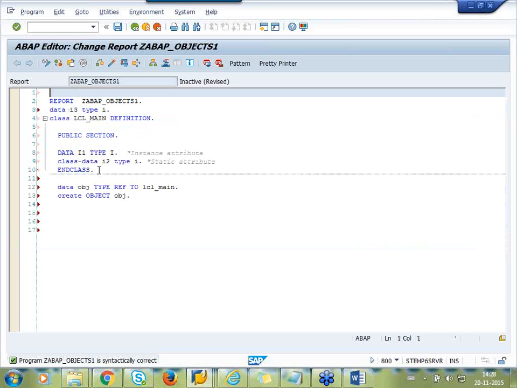Clear? Very simple code I have written. Define a class, maintain the attribute. To access the attribute, if it is an instance attribute, create an instance of a class, which is nothing but an object. To create an object, the syntax is: create the object name, and define the object by using type reference to the respective class name or interface name. Interface name we'll see later.